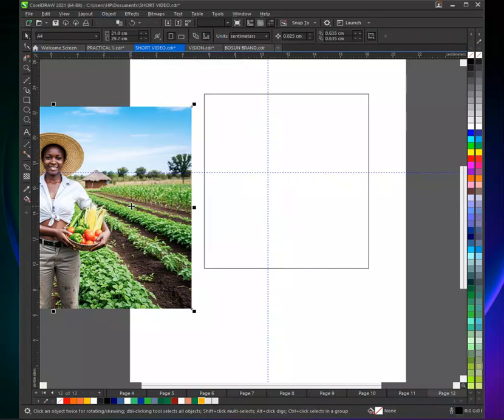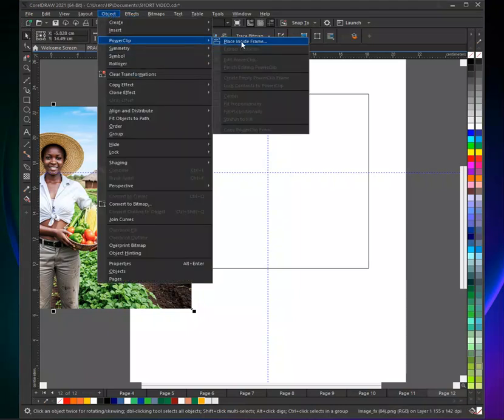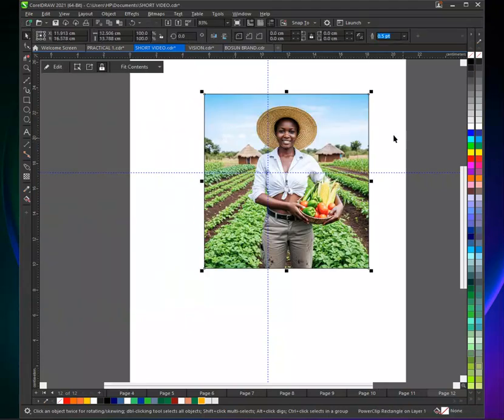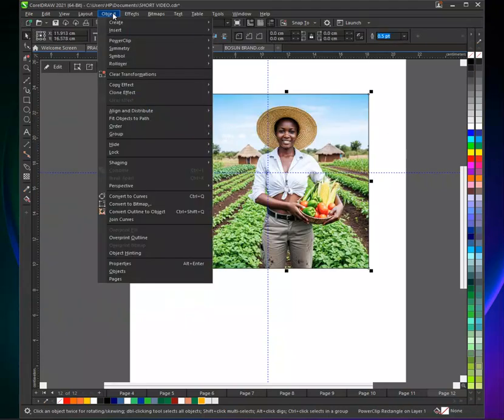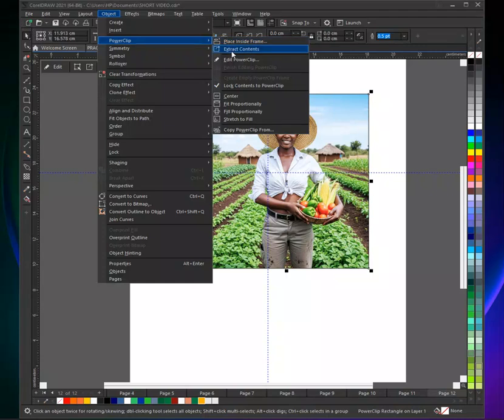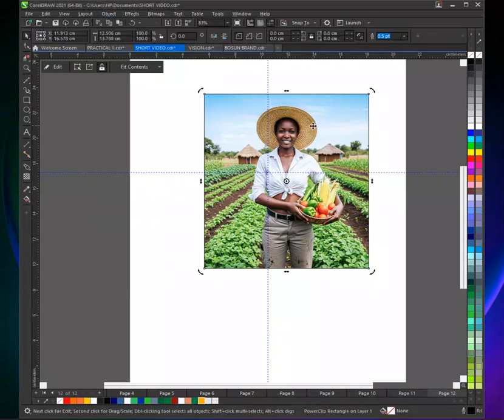Sorry, I was supposed to have clicked on this. Then objects, power clip, place inside this frame. So as you can see now, same thing. Then you can go back to your object, but this seems somewhat stressful, but it depends. So if you feel like this is the one you like most, you can actually go for this, or maybe use your mouse. Thank you.